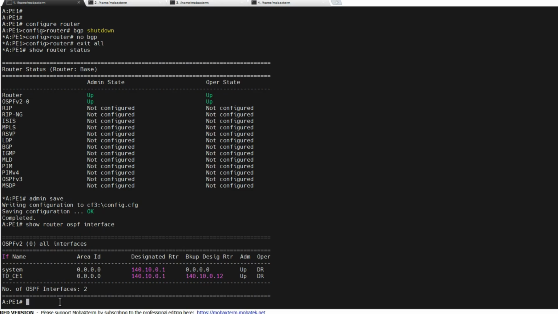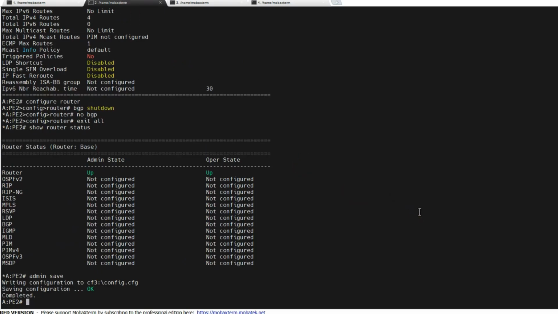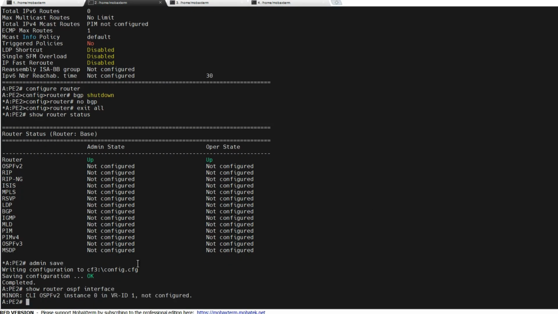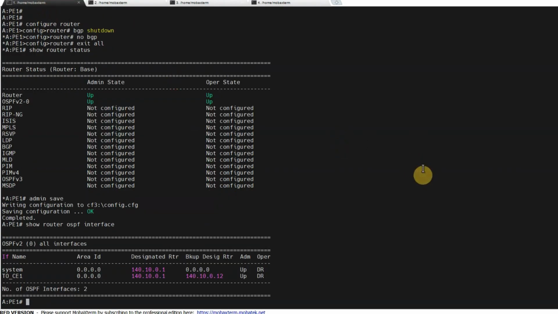And as you can see, the configuration on PE1 has that interface to the customer equipment running OSPF. We need to get rid of that because we don't need that. Let's check PE2 and see what's on that one. Show router OSPF interfaces. This is okay. This hasn't got OSPF running. So let's tidy up PE1.